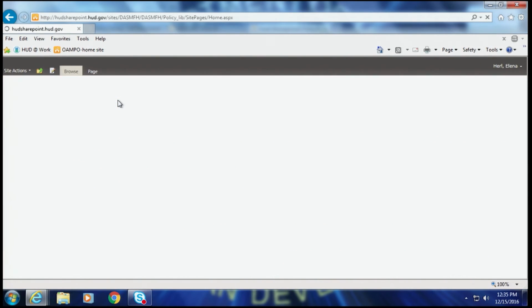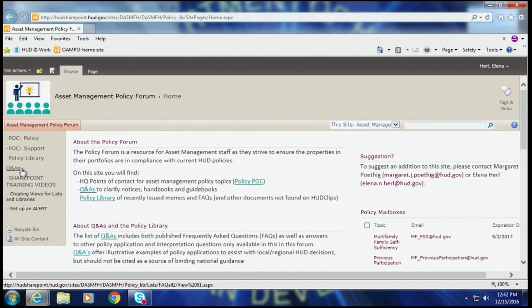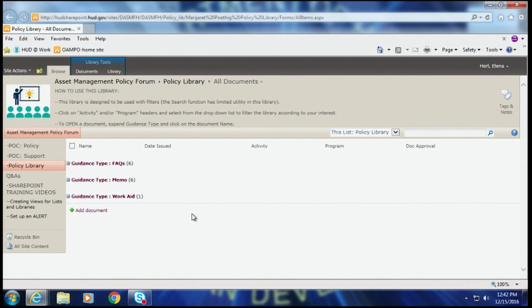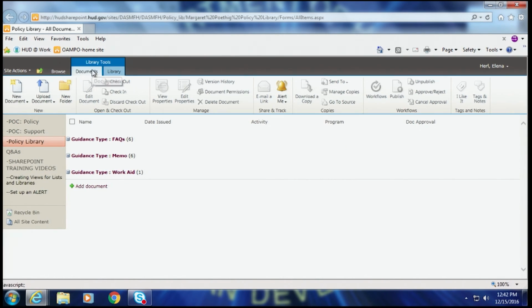Okay. The next topic I want to cover is how to set up alerts. And we will go to policy library to illustrate this example. The importance of this topic is that by setting up an alert, you will know when I upload new information. Why is it important? Because whenever OAMPO issues new policy-related guidance, we not always send out emails.